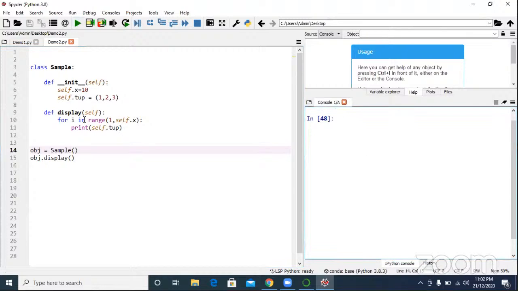Basically, __init__ is a default constructor. What do you call a default constructor in Java? It's not taking any arguments. Default constructor means except for the self keyword, you should not have any parameters or arguments. So that is called a default constructor.